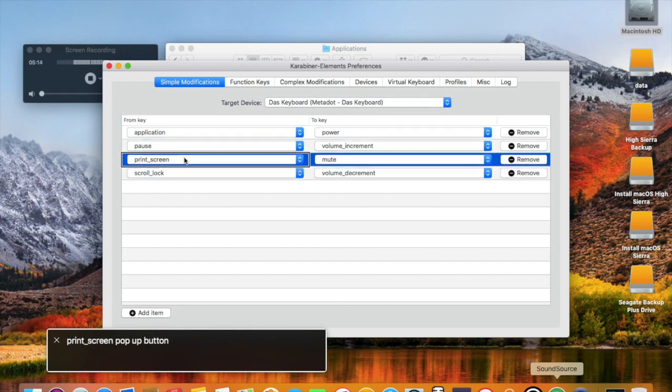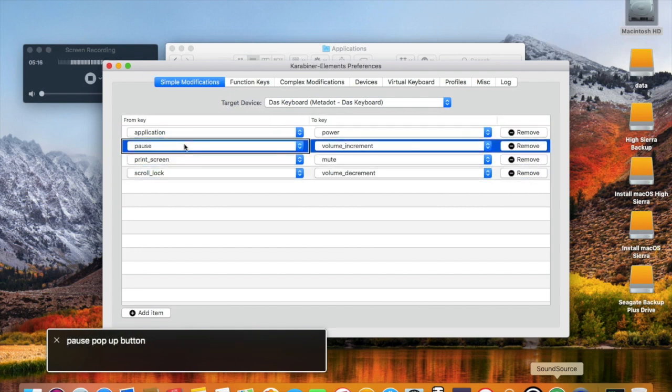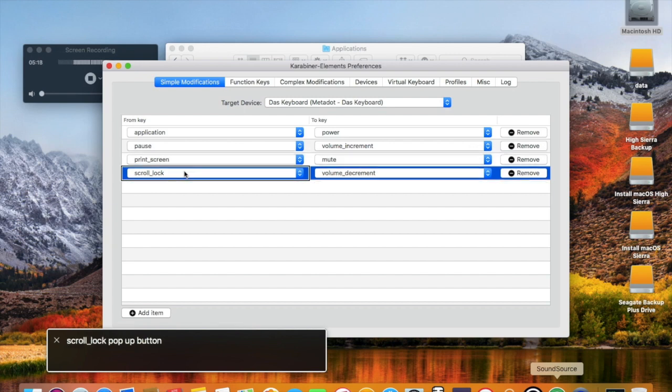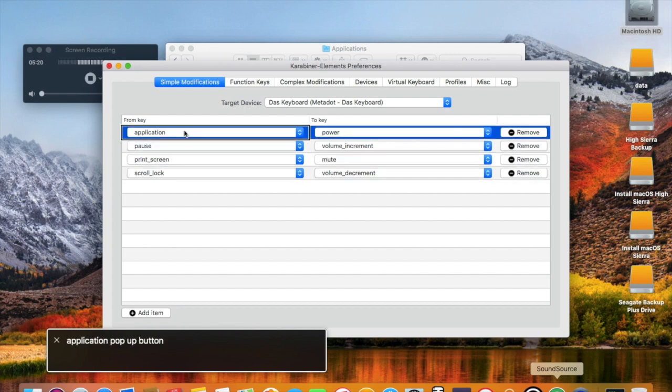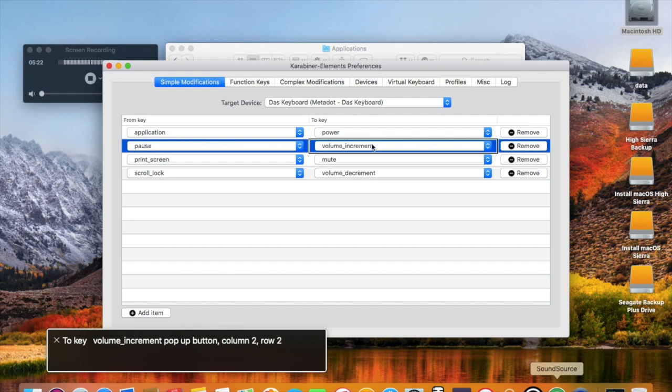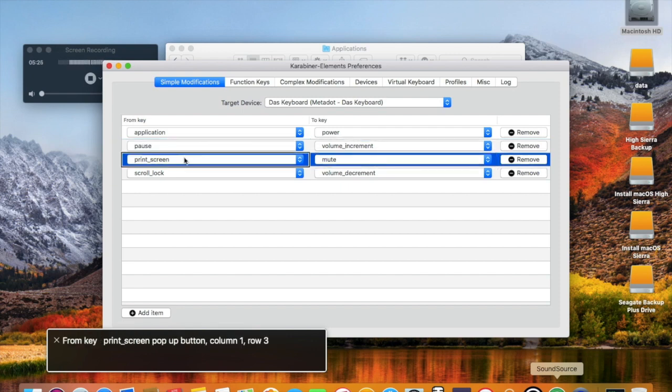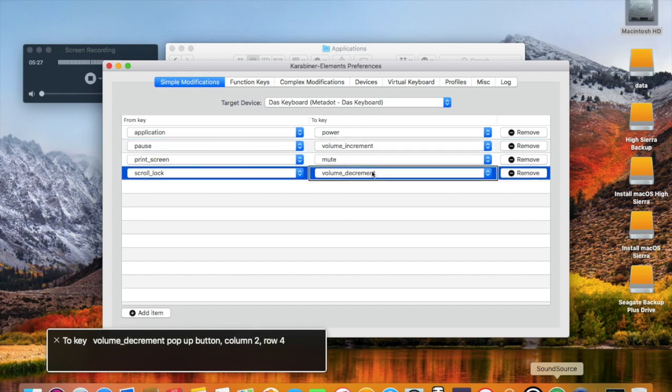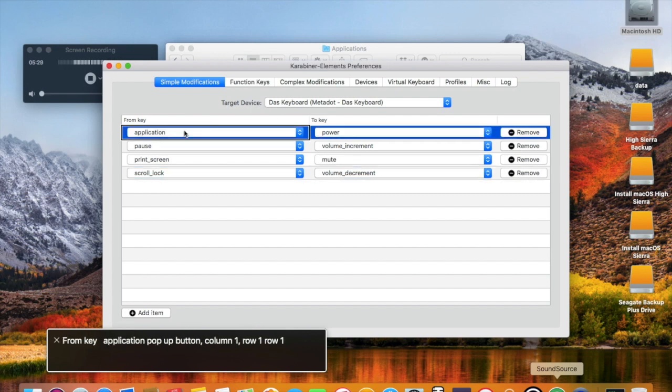Print, scroll underscore lock, pause, application pop up button, print underscore screen, scroll underscore lock. Application pop up button, to key. Volume underscore increment, mute pop up button, from key. Print underscore screen, scroll underscore to key. Volume underscore decrement pop up button. Column 2, row, from key. Application pop up button.